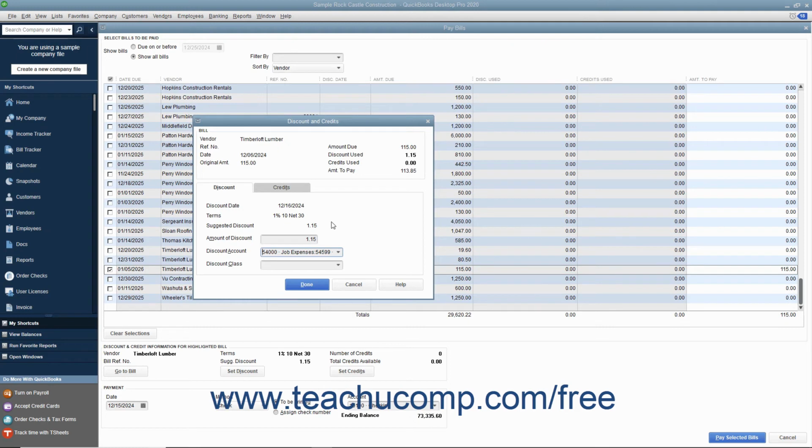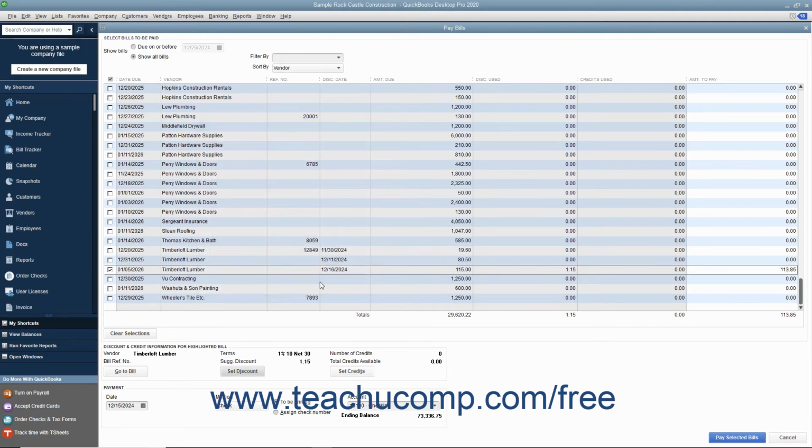After you've selected the appropriate account, click the Done button to close the Discount and Credits window. Then continue to pay the bill as you normally would.